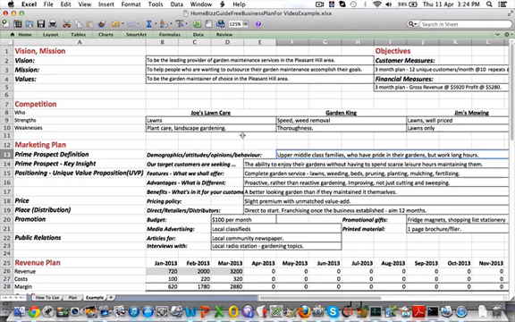In this particular example, we've defined them as upper middle class families who have pride in their gardens but work long hours. So clearly they won't have the time available or wouldn't wish to spend their precious leisure time in their gardens doing maintenance type work. So a key insight from this prime prospect definition is that our target customers are seeking the ability to enjoy their gardens without having to spend scarce leisure hours maintaining them.